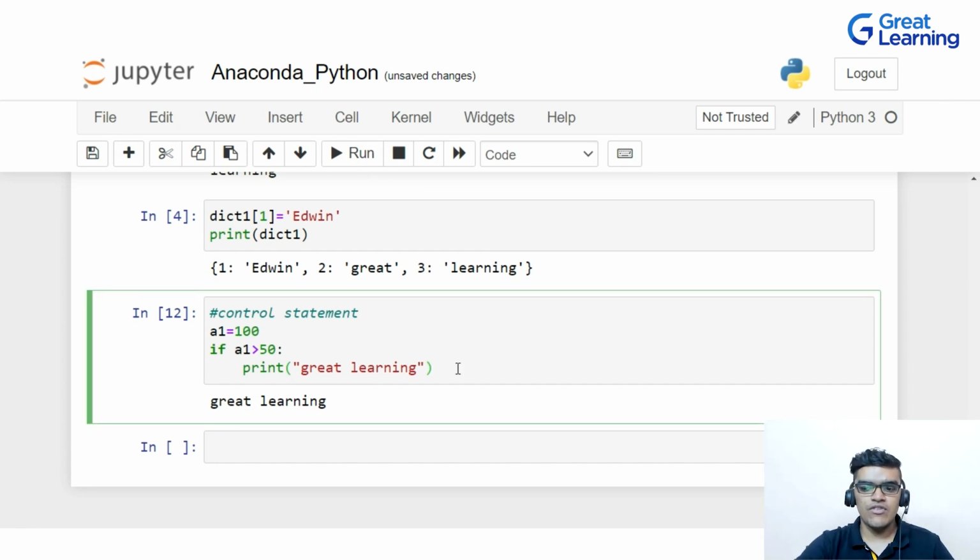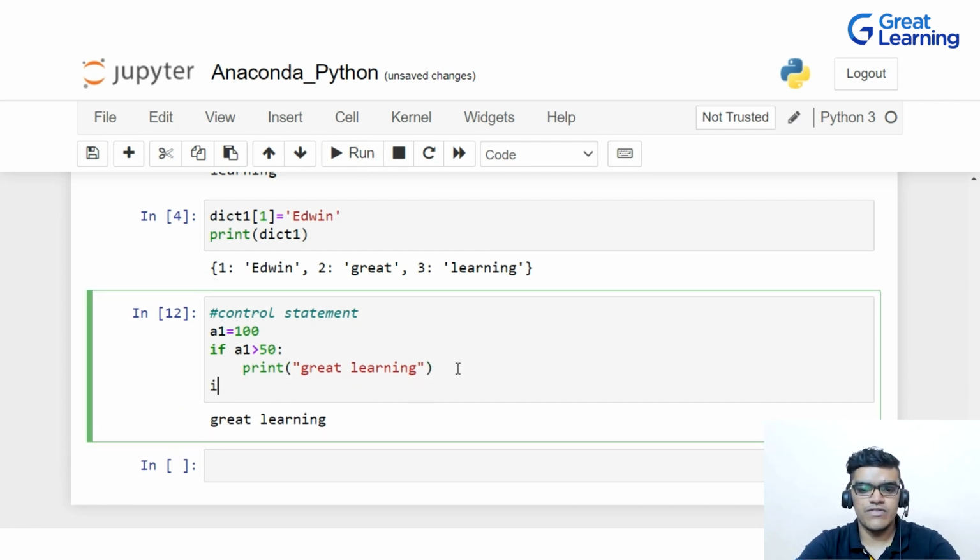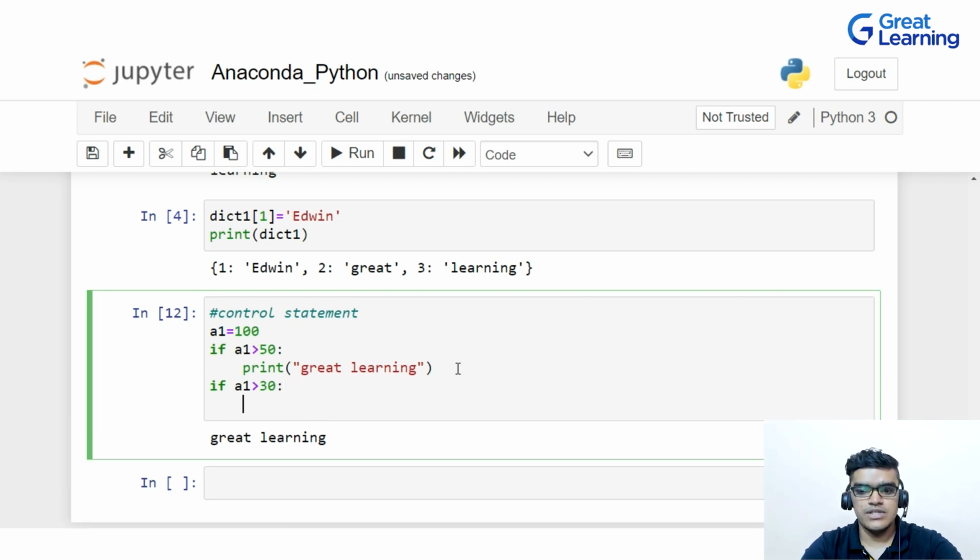Now, if I'm having one more if condition, let's suppose if a1 is greater than 30, and once again I'm writing print great learning. So now, if I ask you a question, how many times will great learning be printed, the answer will be 2. Because the basic rule is that the if statement will be executed if the condition is true.